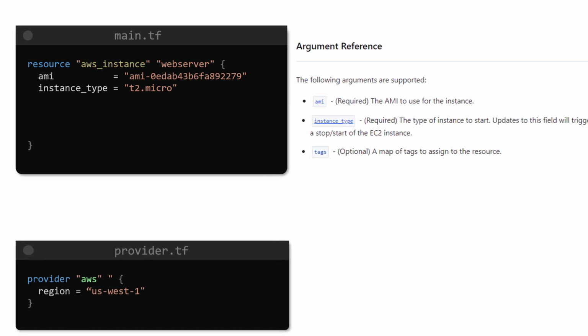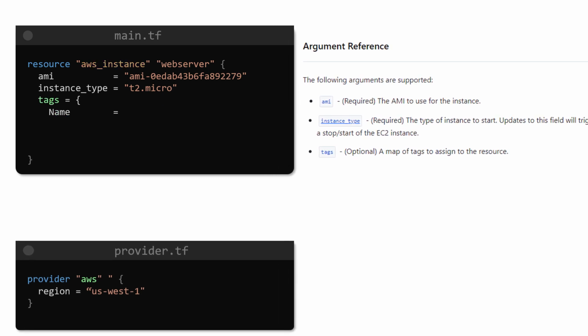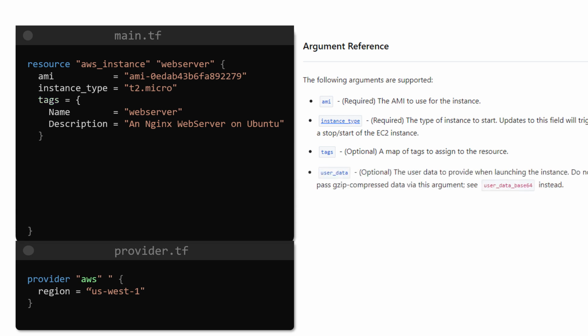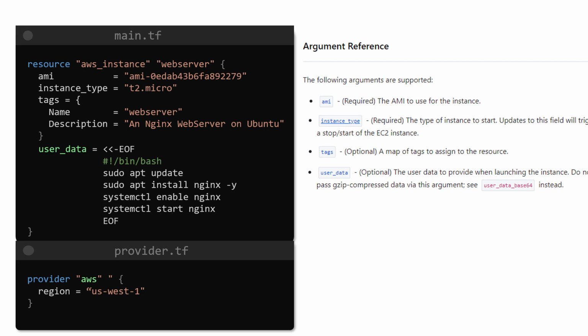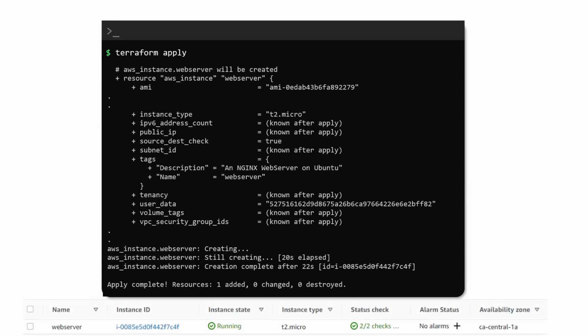Optionally, to identify the EC2 instance, we can add tags to it by making use of the tags argument, which is a map. Here, we have added two tags in key value pairs. The first is the name with the value of web server. The next is the description, which has the value of an Nginx web server on Ubuntu. We can also pass in an entire bash shell script to be run when the instance is launched. To do this, we'll make use of the user data argument and the here doc syntax, like this. We can now use the Terraform plan and then the apply command to create the web server instance.